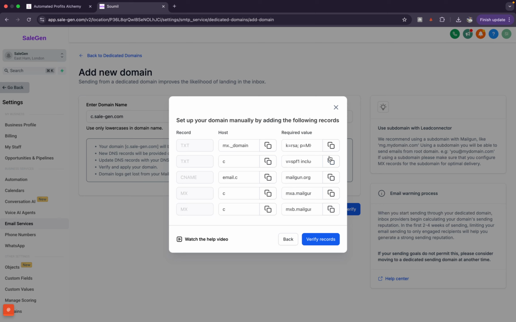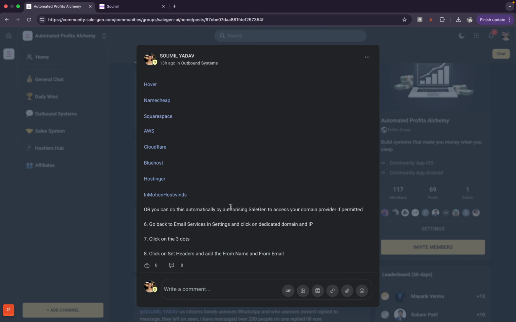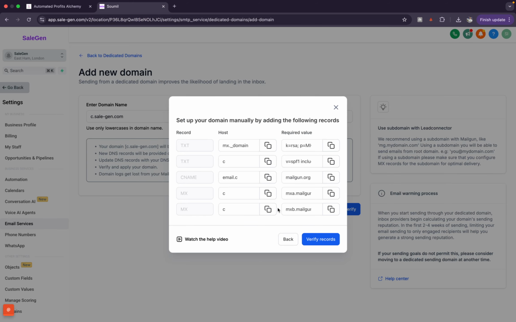Now, what can happen over here is, if your domain provider allows it, like I personally use Hostinger, but let's say I was using GoDaddy or Cloudflare, which I think also has it, you can find a button over here which says authorize. I've seen it with people who use GoDaddy and Cloudflare, where we can give SaleGen access to your domain providing software and it will automatically set up the records for you. If you don't see the button, that means your domain provider does not support it. But some domain providers allow us to log into your domain provider and add the records automatically.